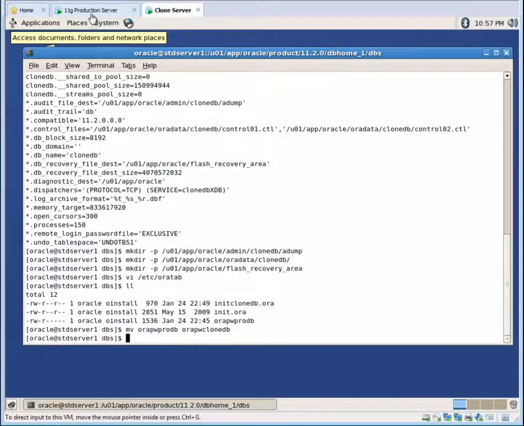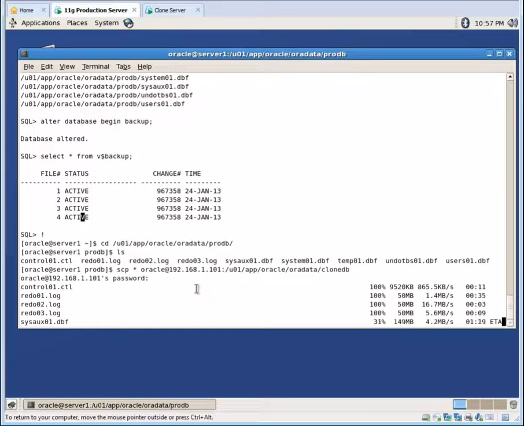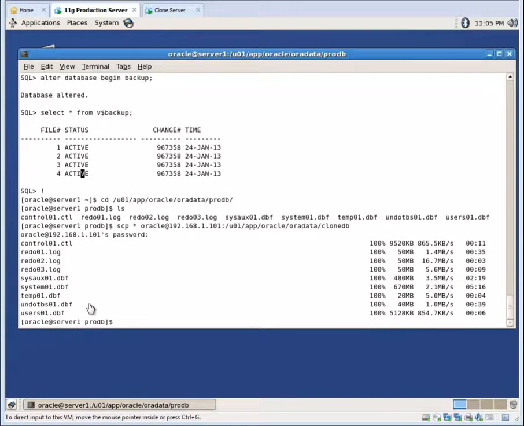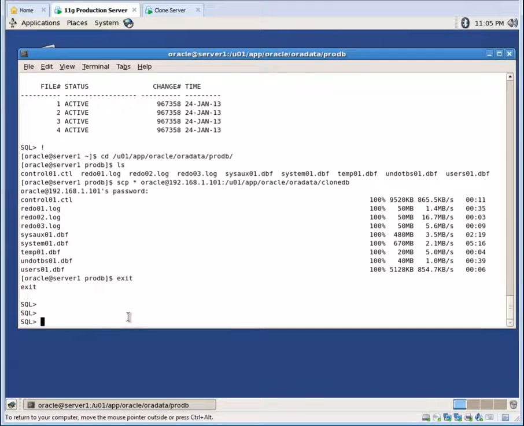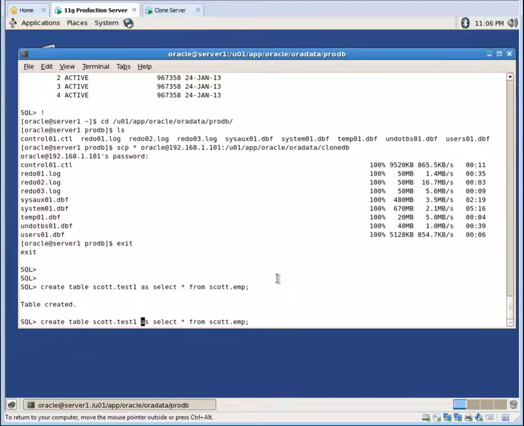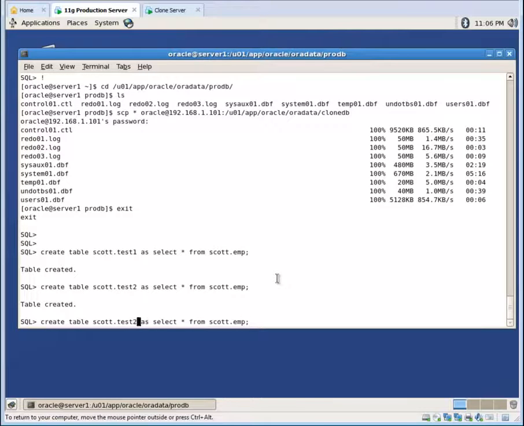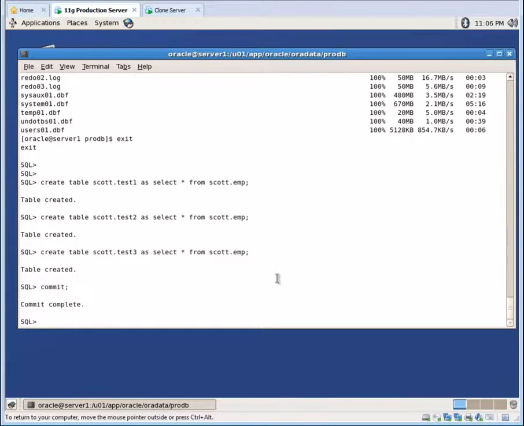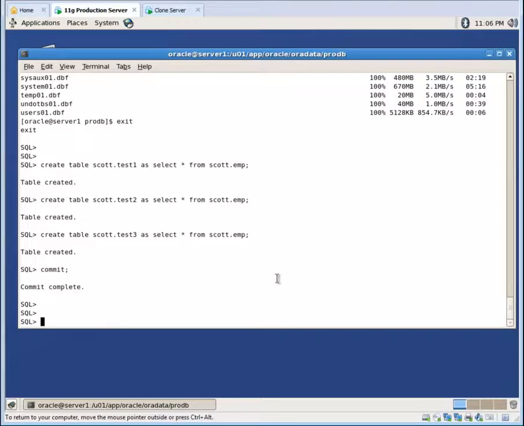So our copy process is still going on. Okay, we are done with the copy process. Let's end the backup. Before that, let me create some tables which will generate archivelog files. Those archivelog files I can copy to the clone server and apply. So let me create a table, let's say test1. Now let me end the backup, or rather let me switch the log files.